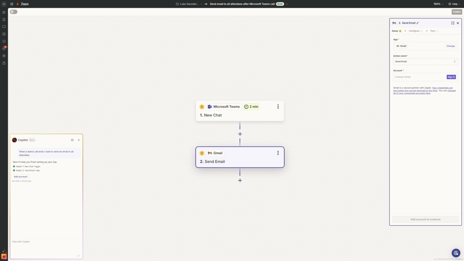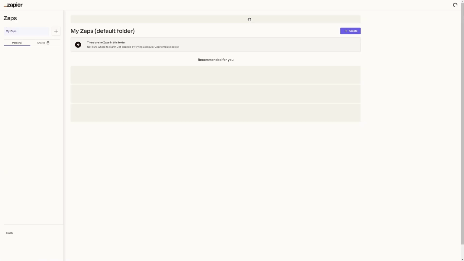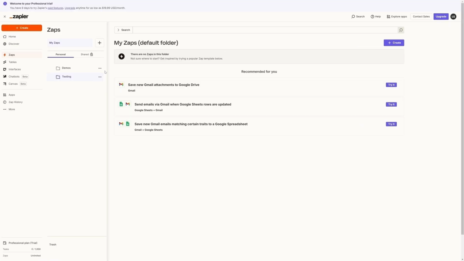And you've got the Copilot on the left that you can use in order to further query, integrate, and create your automations. Let's go back to the home. So we're going to go to Zaps, leave here, and let's look at actually creating a Zap.